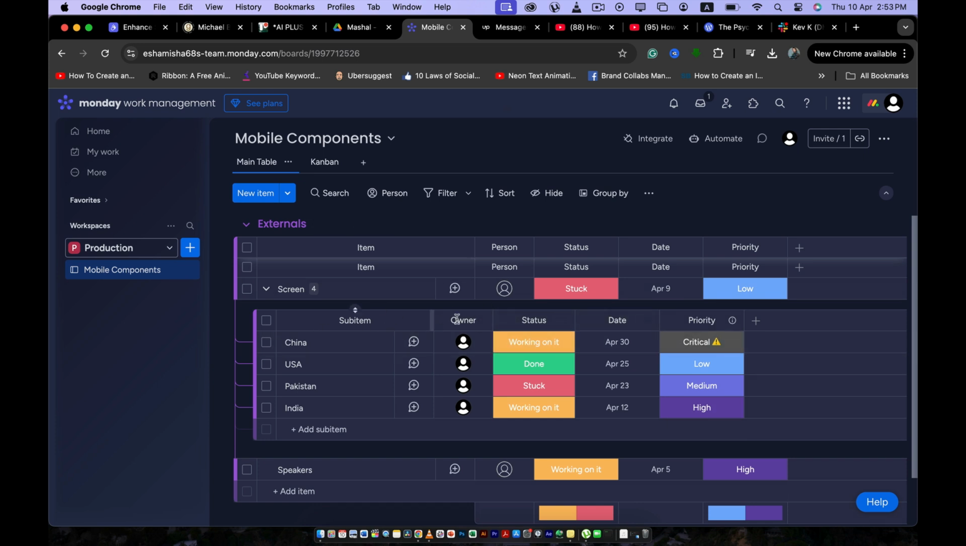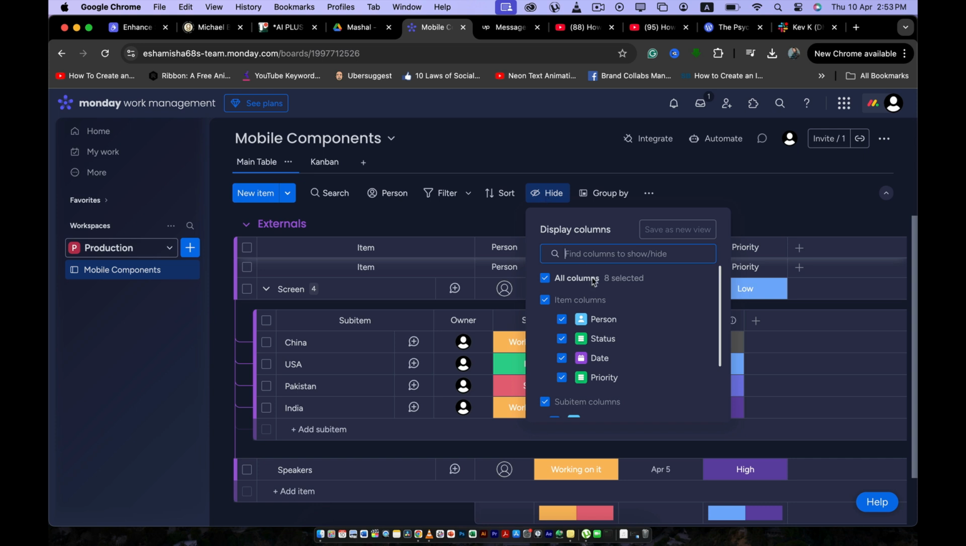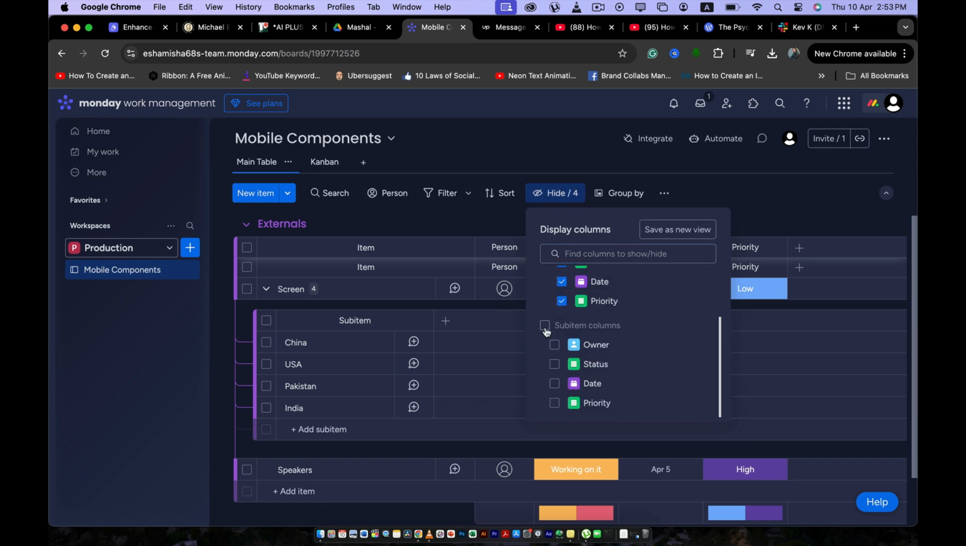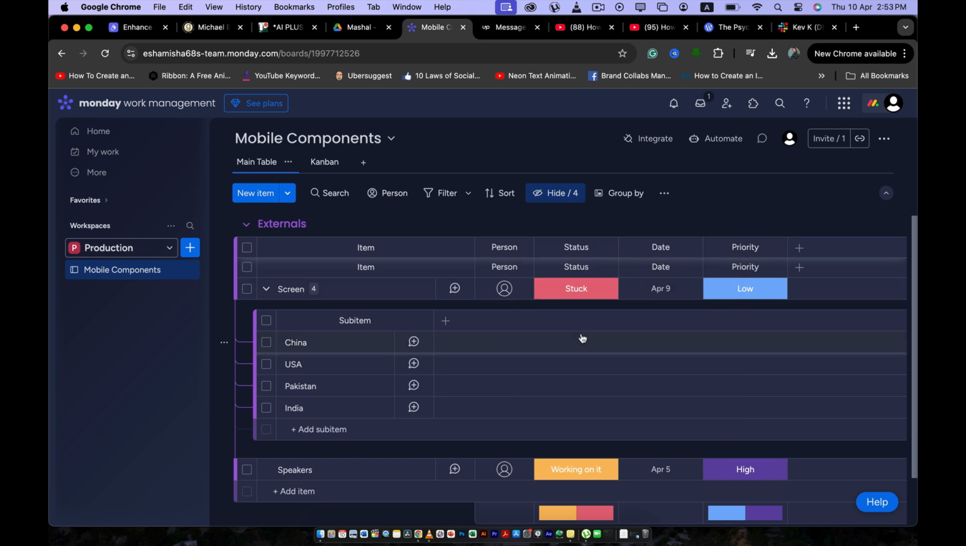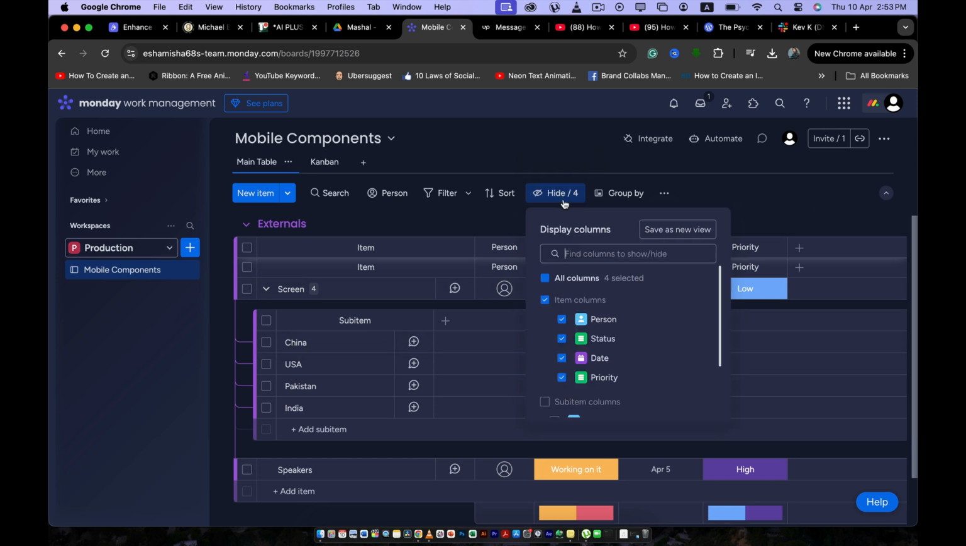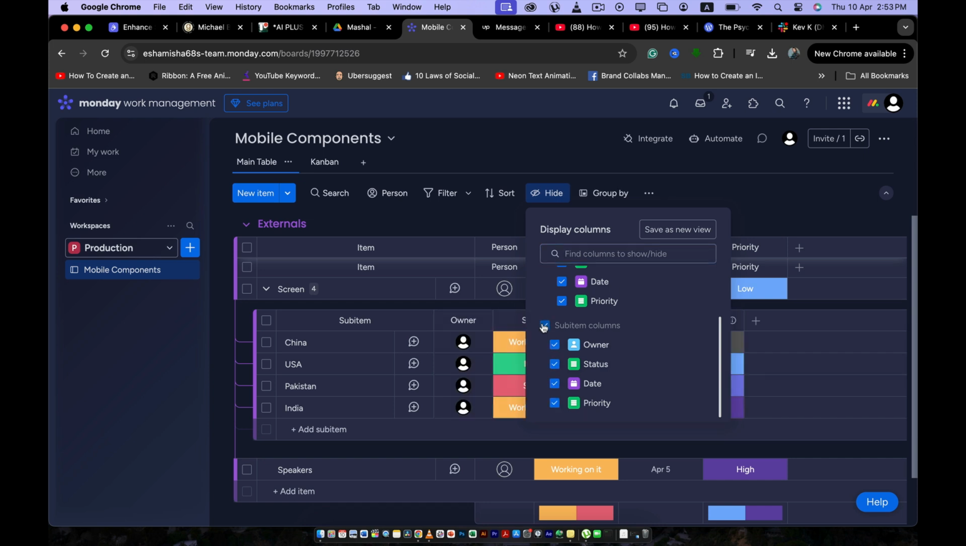But if we want to remove the entire sub-item, we can click on hide, and here we can click on sub-item, and all the sub-items will be removed right away. You can see that all the data in the sub-item columns have been removed. But if we want to remove a specific column, again, we can just click here and it will be gone.